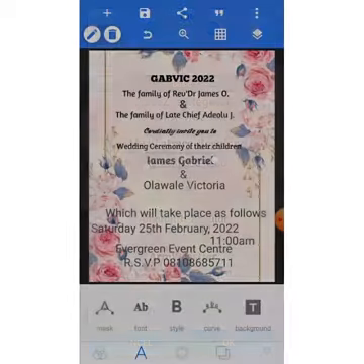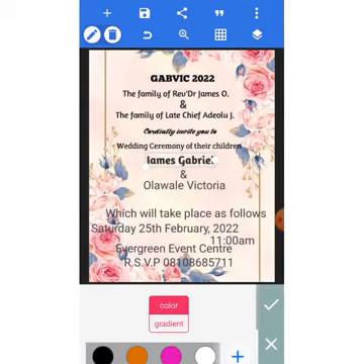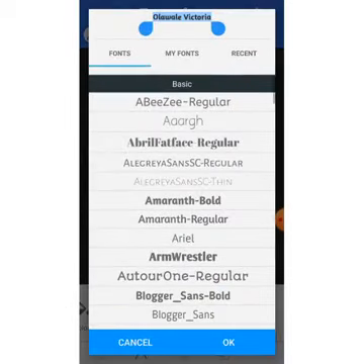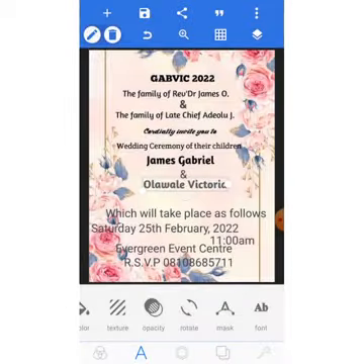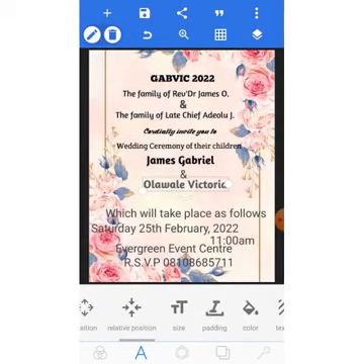Can you see it now? Then I will change the color also to black. Can you see it now? The same thing here too. I'm going to change the font to Amaranth. Then the color to black also. So that's how you are going to do it.